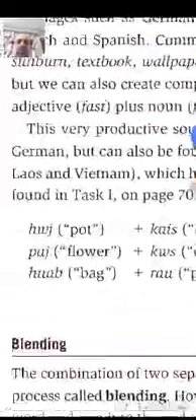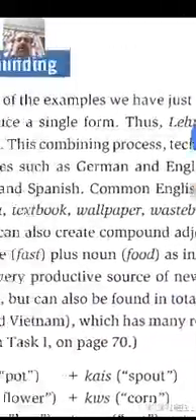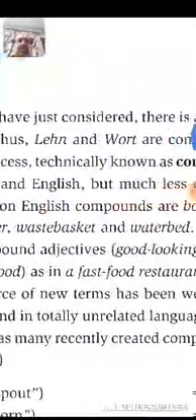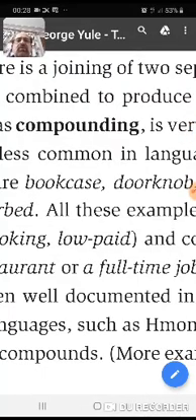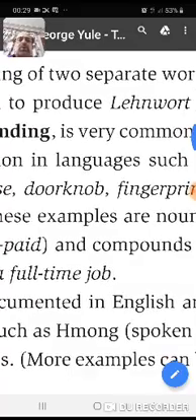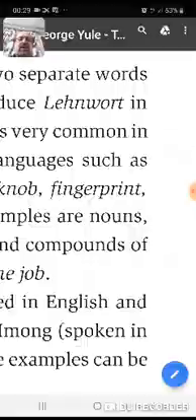I suppose we can find good examples online. Line 5 of the book: bookcase. We put the word book and case together to make a new word, a case for the book, a bag for the book. And doorknob, a combination of door and knob, and fingerprint, a combination of finger and print.